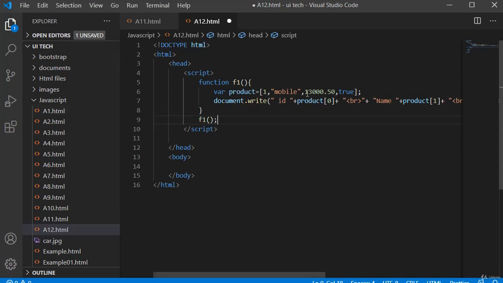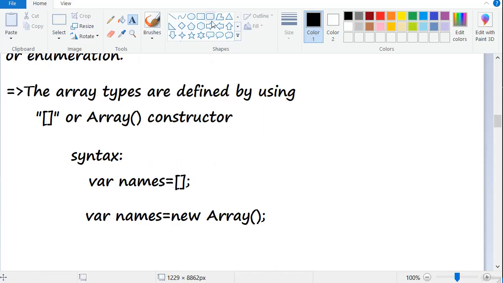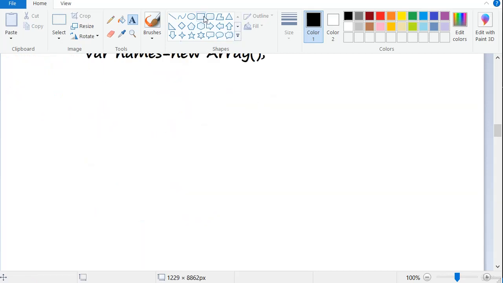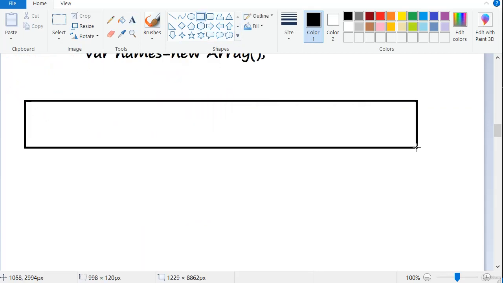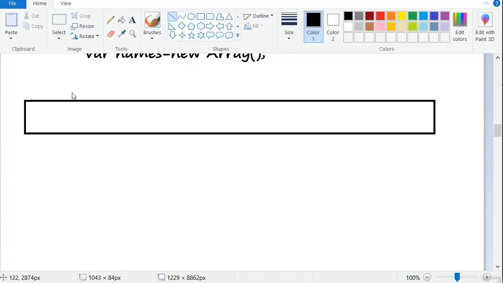What we are doing here: I have created a product array with mobile. This is my product array. How is it stored inside my JavaScript heap memory? 1, mobile, 13,000, true. I will show you. It will create an array. Inside this array, it will store product ID, product name, price, and is in stock or not.